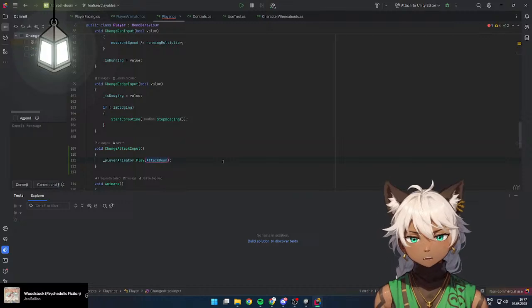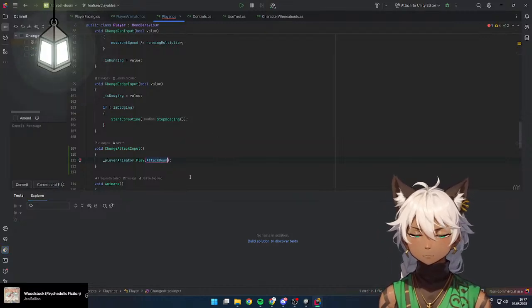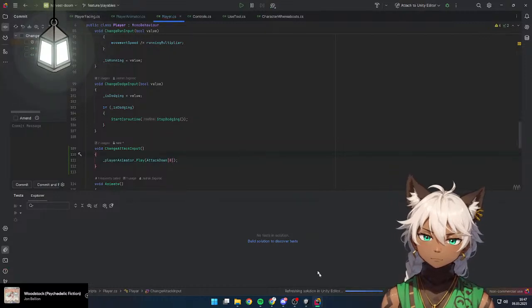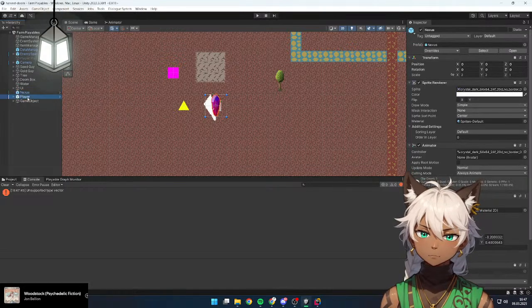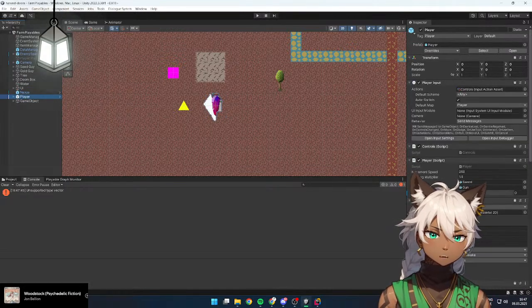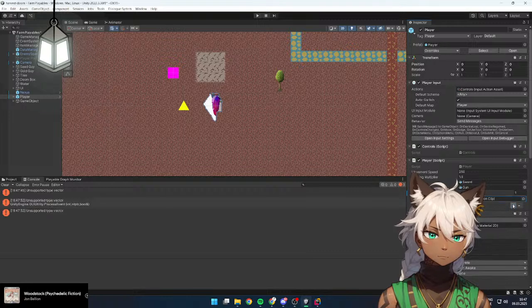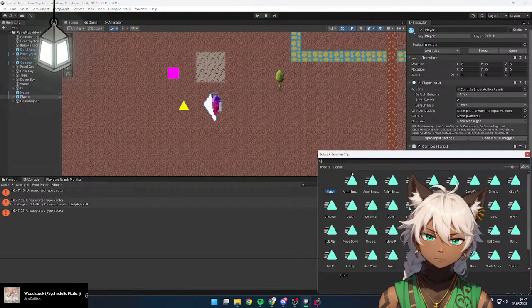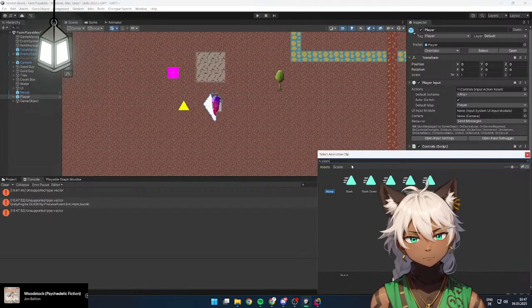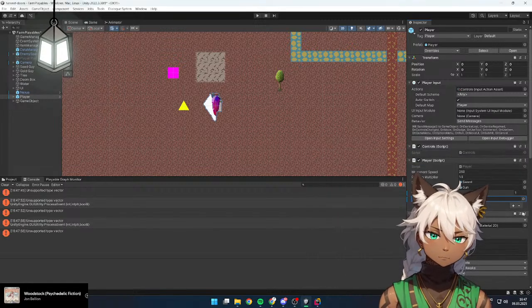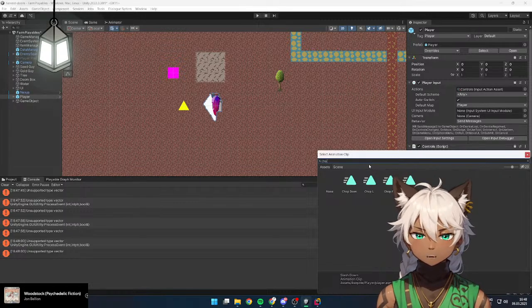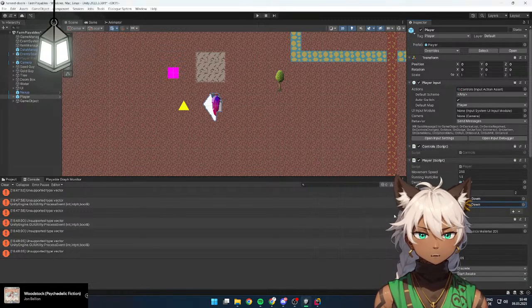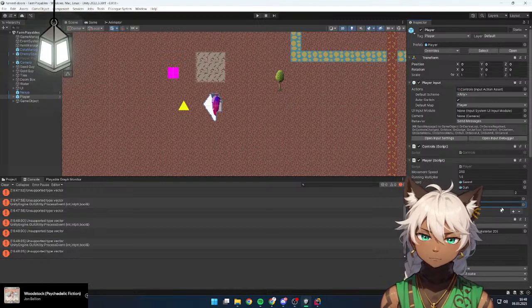What's happening? My keyboard switched. Does this work if I do like this? We'll see what happens. Nice. We have an attack down list now. And what I want to do is add a slash down and add the chop down, so it iterates between them when you press right click twice. Basically, that's the idea.